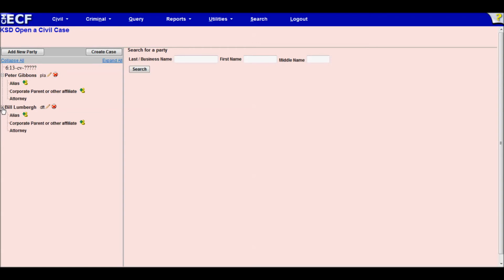icons. If the party tree is not expanded, you should expand it to make sure you have all parties and aliases added. If necessary, click the appropriate icon in the case participant tree to add or correct information. When all parties have been added and appear correctly in the case participant tree, click Create Case.